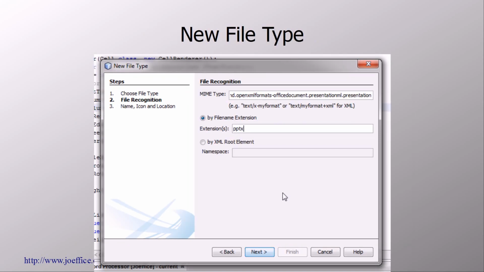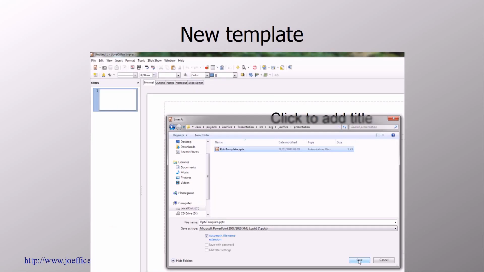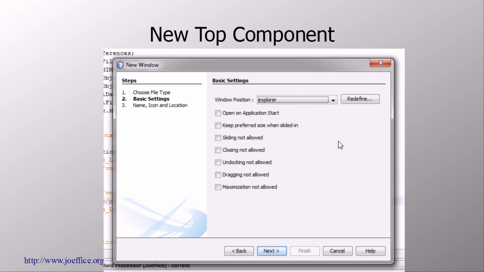Then we create a new file type. This file type we associate with the MIME type of the Office document and with the extension PPTX. Then we need to create a template. So as we did before, just use LibreOffice to create a new empty template from a presentation module. Then we're going to create, actually here it should be editor and not explorer, but let's create a new editor for it as a top component.